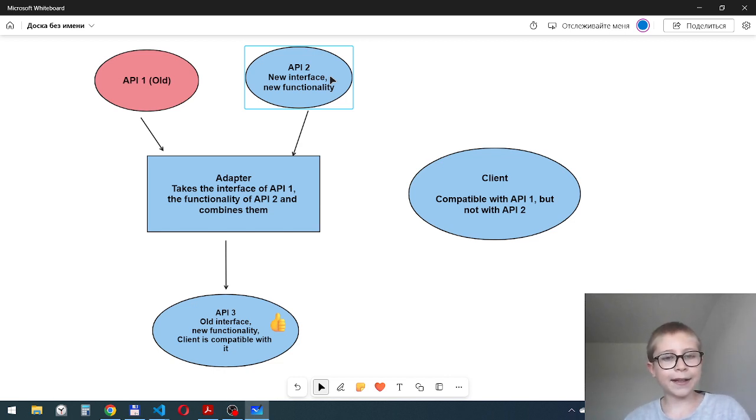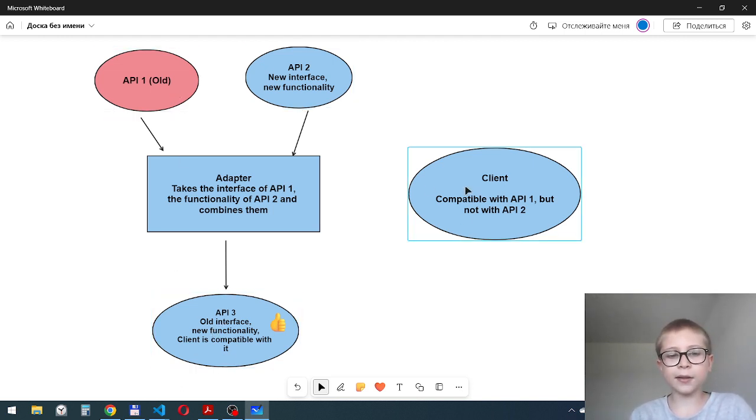And that's where the adapter comes in. The adapter is basically a new API that takes the best of both worlds. It takes the interface of API 1 and the new functionality of API 2, and because it has the old interface, the client is compatible with it. So it is not the perfect, but the best thing that you can do in such a situation.